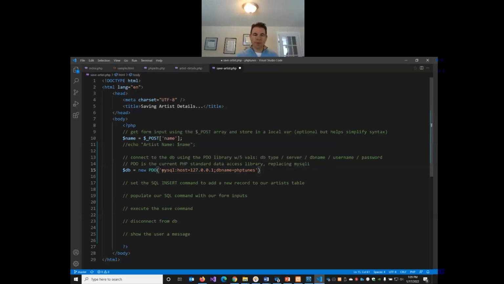So our first string parameter actually includes three values: the driver, the host IP or server name, and the name of the database we want to connect to. Our last two parameters will be the database username, which locally is root, and the password by default is empty.